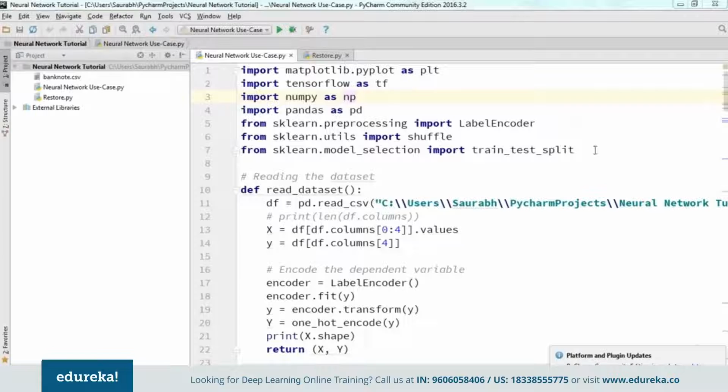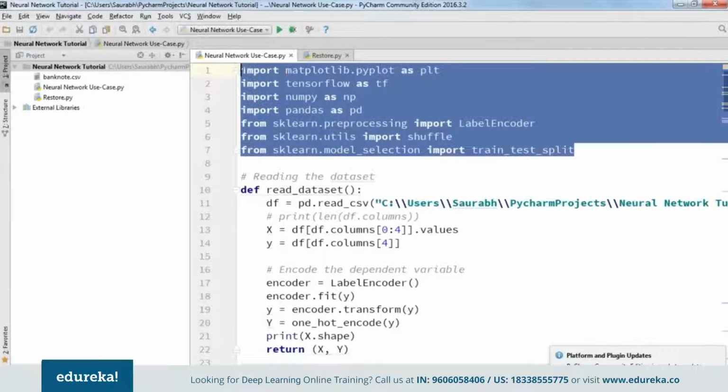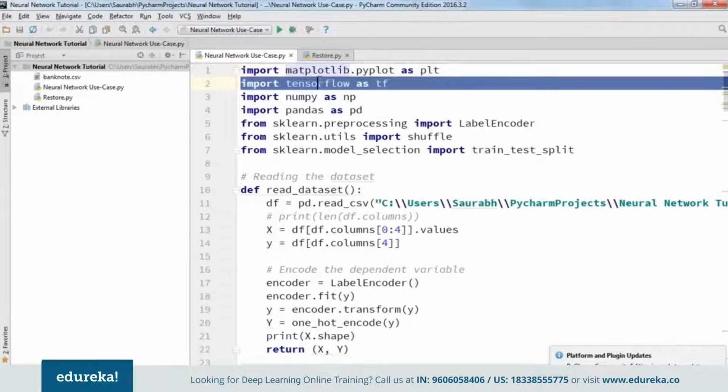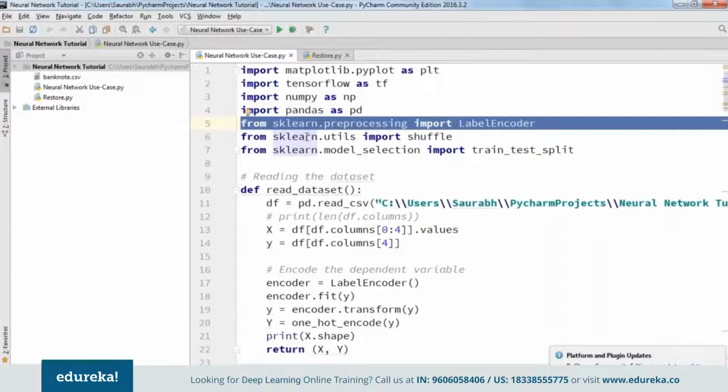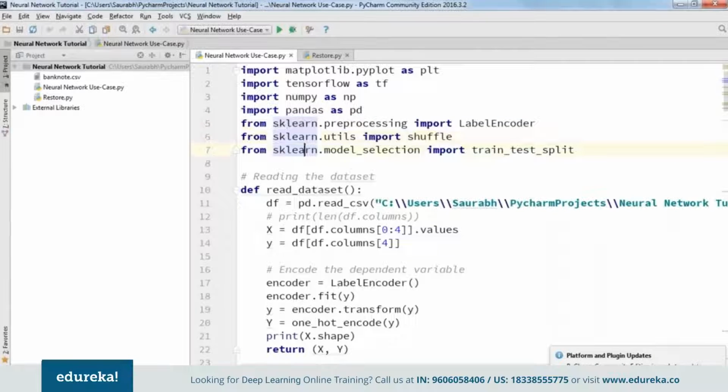Over here, we first import the important libraries which are required. Matplotlib is used for visualization. TensorFlow we know, in order to implement the neural networks. NumPy for arrays, pandas for reading the data set, similarly sklearn for label encoding as well as for shuffling, and also to split the data set into training and testing parts.